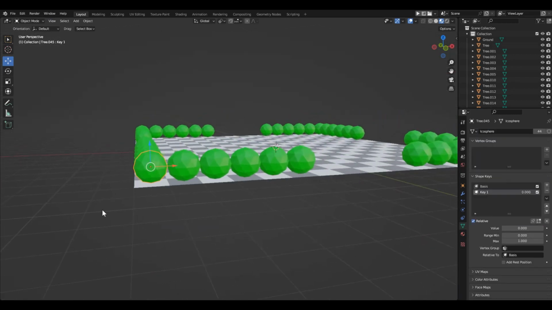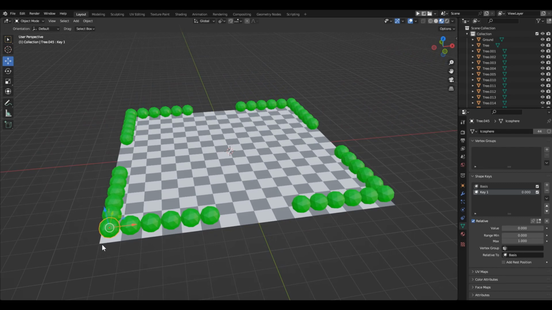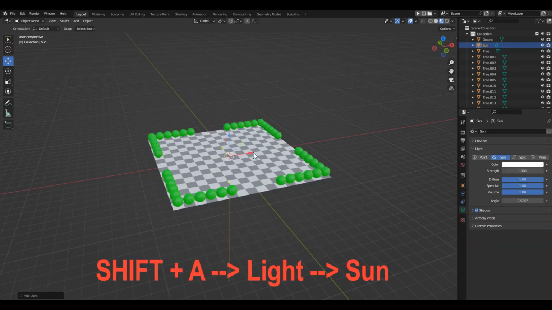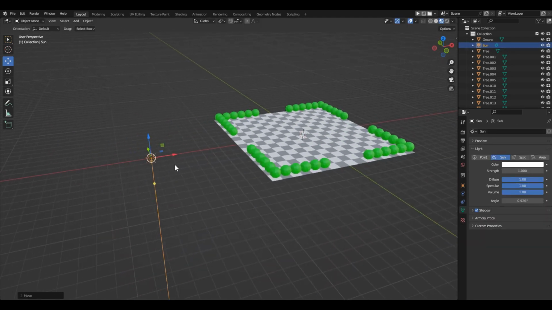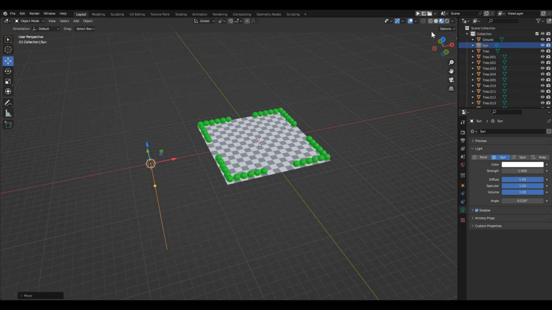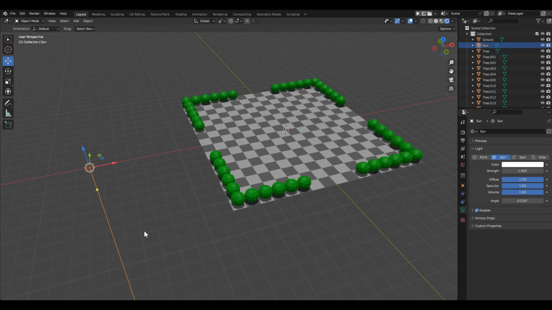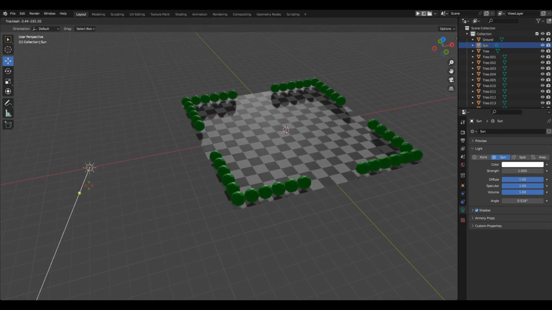And the final touch, we need to adjust the lighting. Add a sun to the scene and move it to the side. To see the result, switch to Render Preview mode. The position of the sun doesn't affect the lighting. What really matters is the angle of inclination.